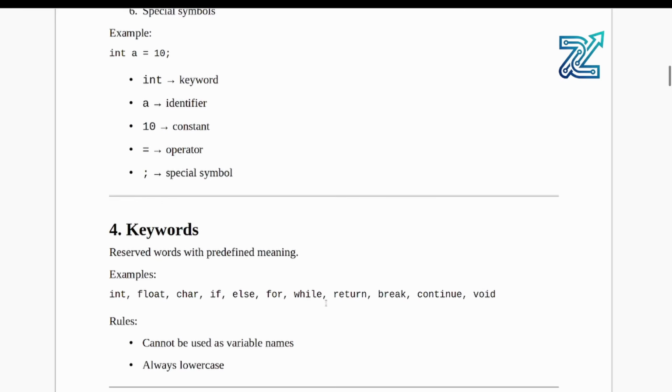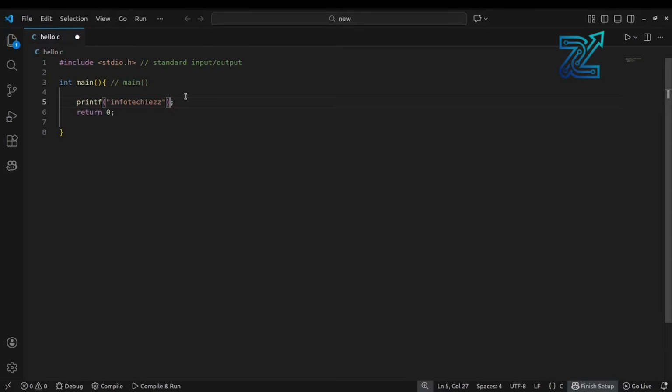We cannot use a keyword as a variable name. If we use it, it will throw an error. And keywords are always in lowercase. So if you see in our program, this int is a keyword, this printf is a keyword, this return is a keyword, right? We use keywords in every program. Without keywords, we can't write a program.